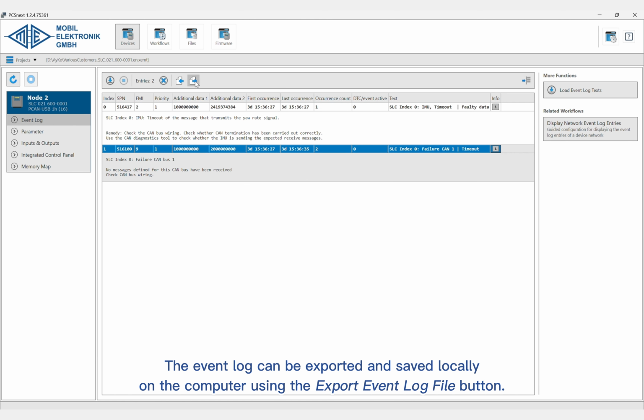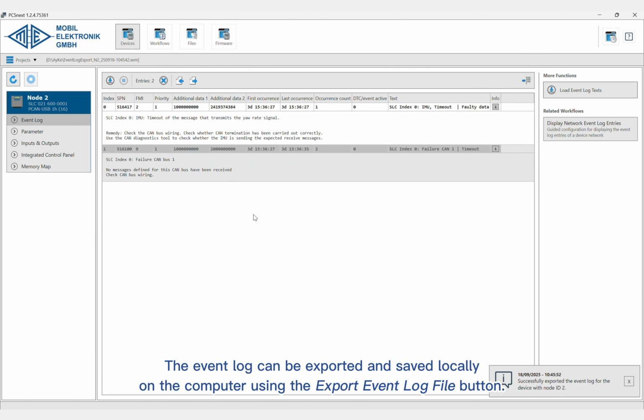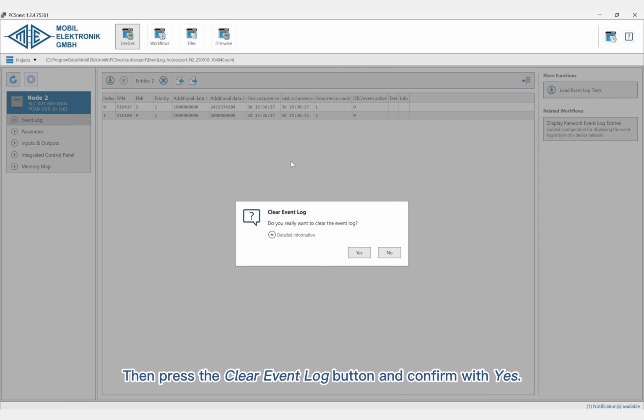The event log can be exported and saved locally on the computer using the Export Event Log File button. To delete the event log, you must first enter the customer-specific access code in the device. Then press the Clear Event Log button and confirm with Yes.